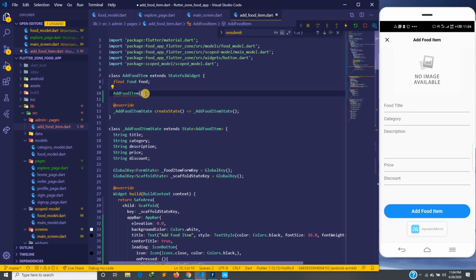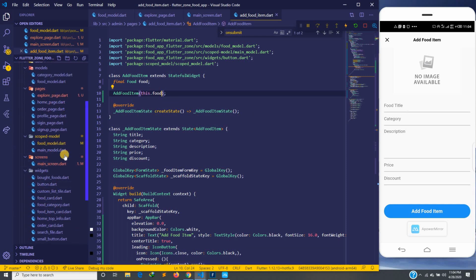Otherwise, if I remove this and then I say this.food, and then I save, you can see we are already having errors because it's now demanding that we pass in the food item to it anytime we try to navigate to this place, and that's not what we want. So we will surround it with what? A curly bracket, and that will make it optional. Now the errors are gone. So quickly, when we receive this, we want to change certain things.